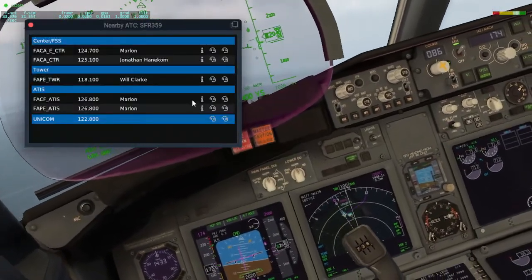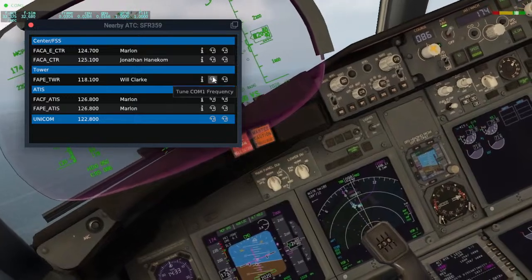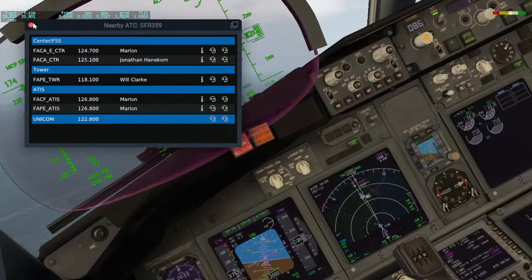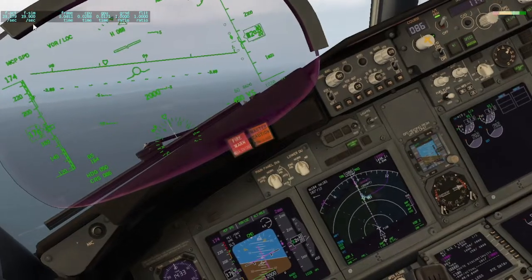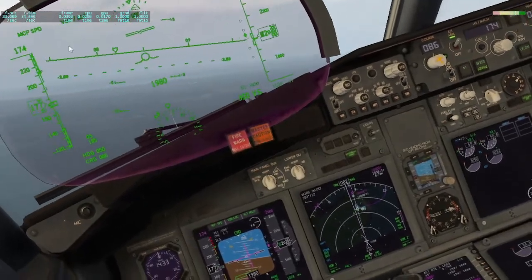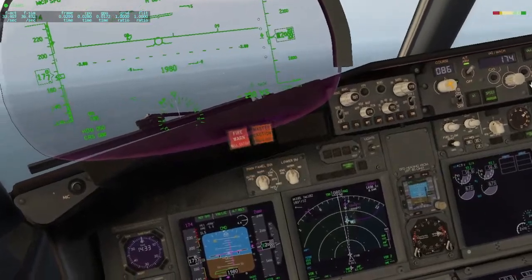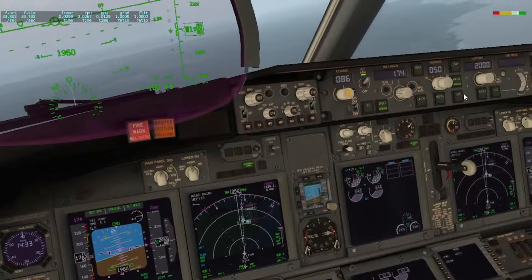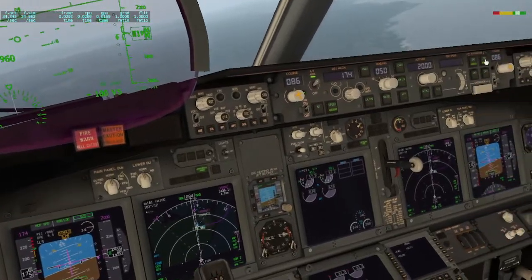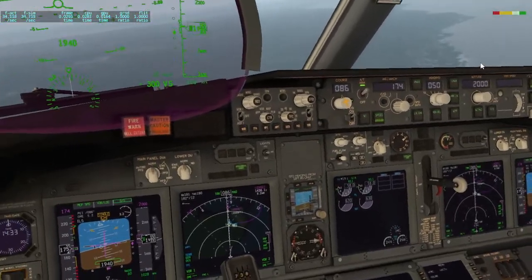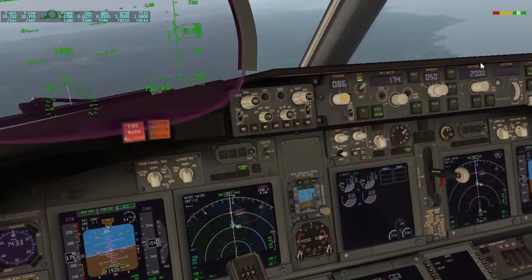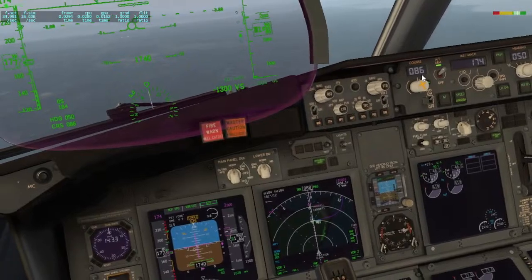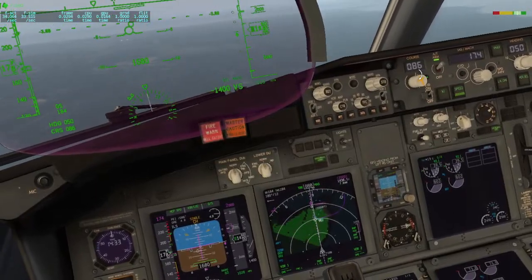Over to PE Tower 118.1, Safair 359. PE Tower, Safair 359 with you established 5 miles. Approachment. Clear to land runway 08, Safair 359.